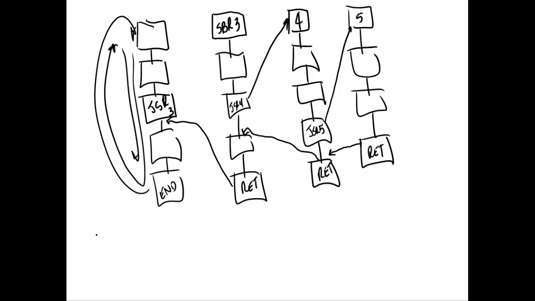The line from JSR 3 to subroutine 3. Did you leave that line? Oh yeah, you're right. Yeah, thank you.